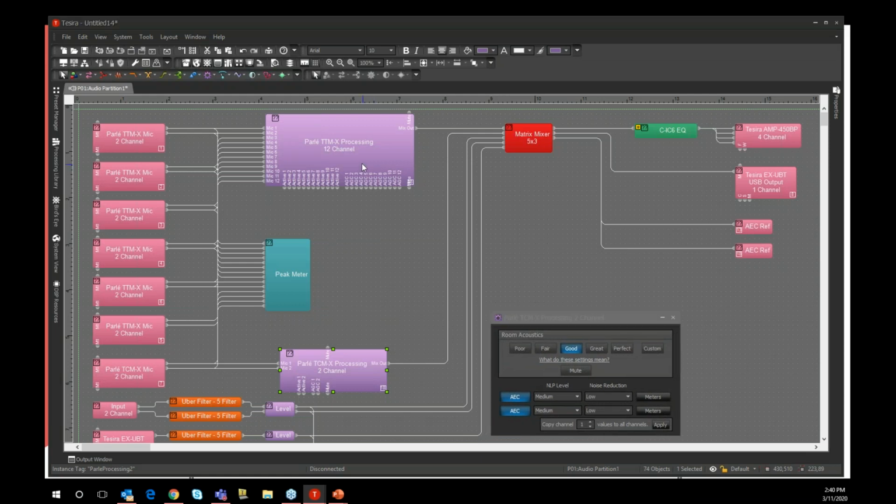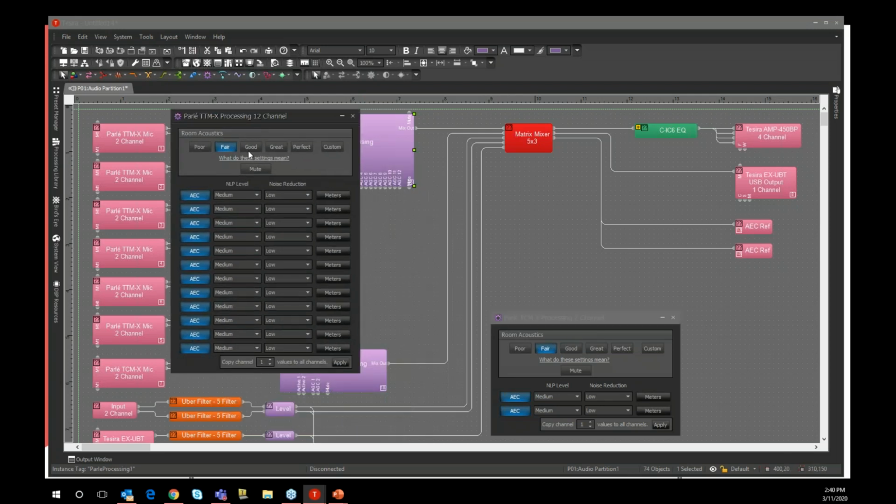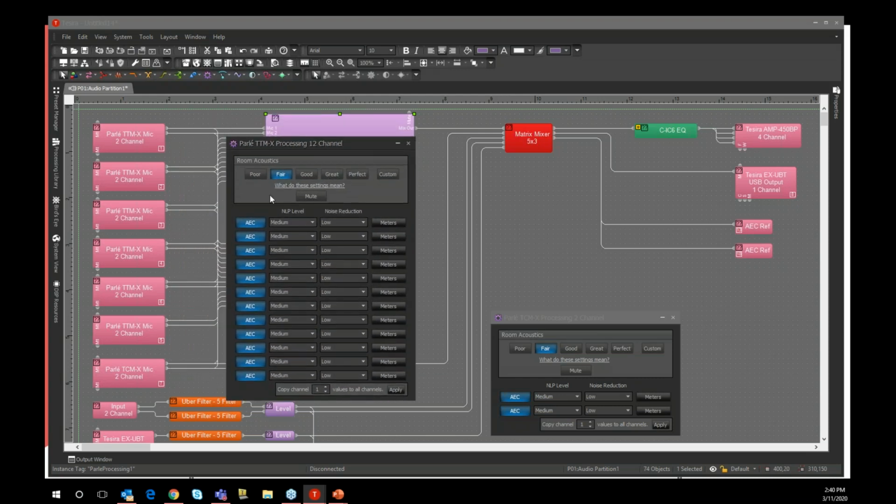So we're going to go in, and let's say in this particular case, we're going to pick fair because this is not a very good room. It's got a lot of noise in it. And we would need to do some tuning online to get the NLP level set where we really want it, check the noise reduction, but that's beyond the scope of what we're going into here, the tuning specifics.